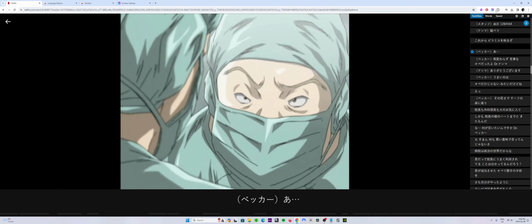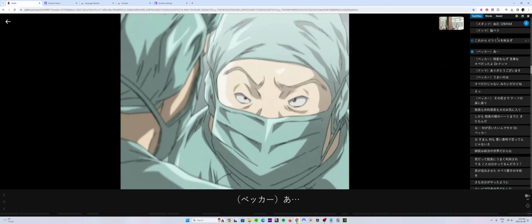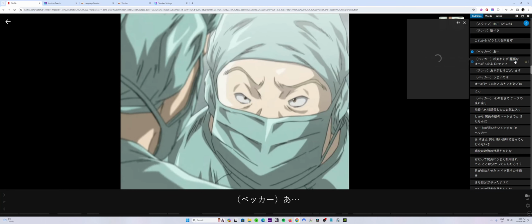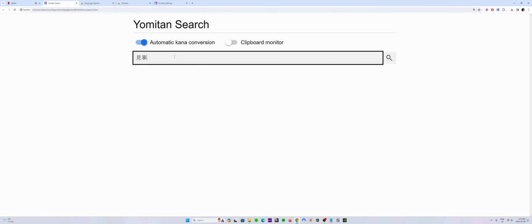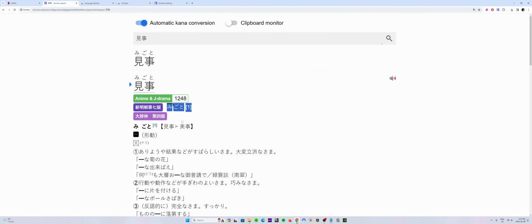So another way to use this dictionary is if we go to the top right and we hit the magnifying glass, it'll pop up with this little search bar. And so we can just take whatever word we want and input it in, and it'll be a larger version of what the pop-up dictionary would have shown you. So yeah, here we get the frequency, pitch accent, and the definitions of the word.